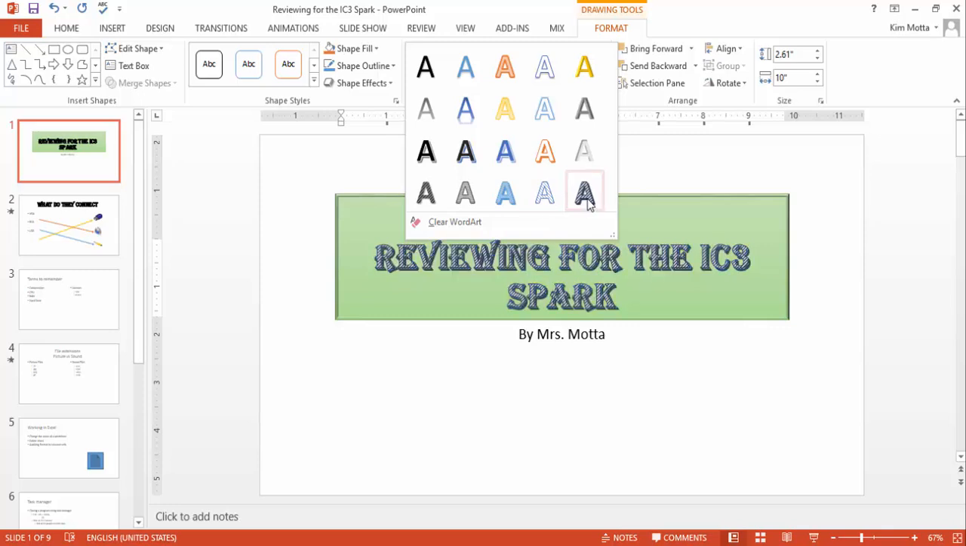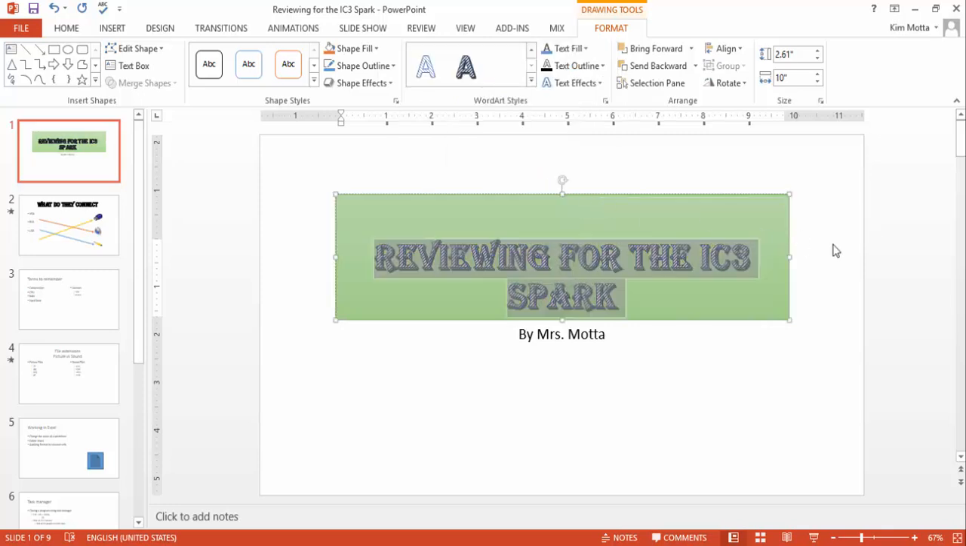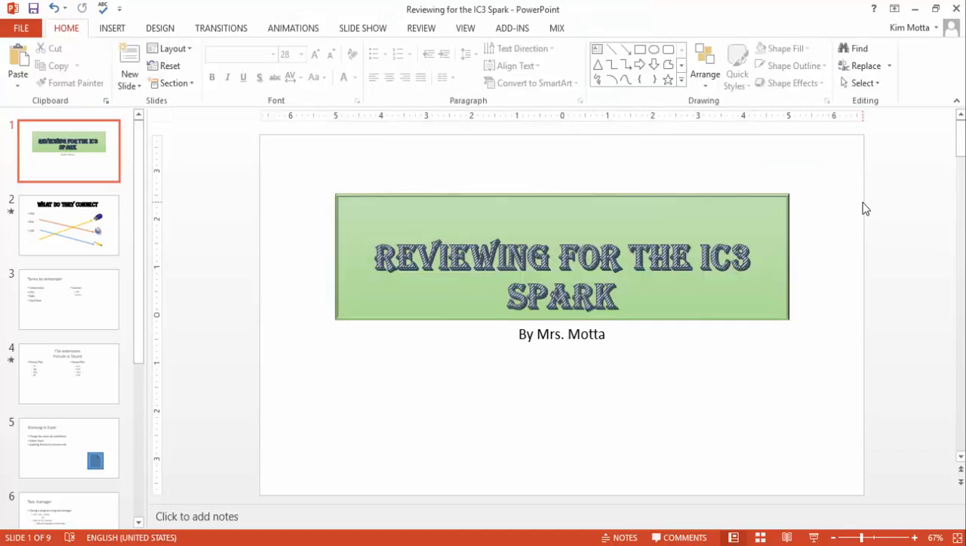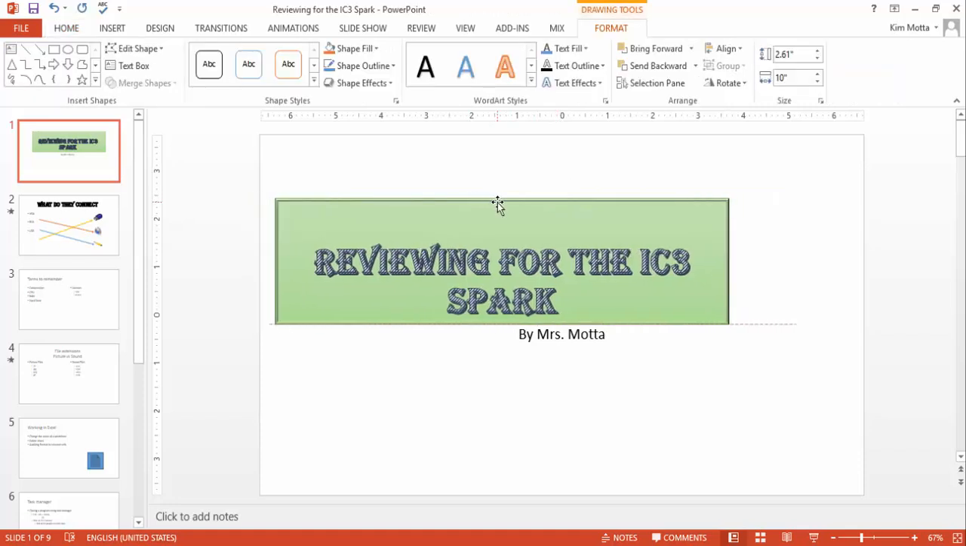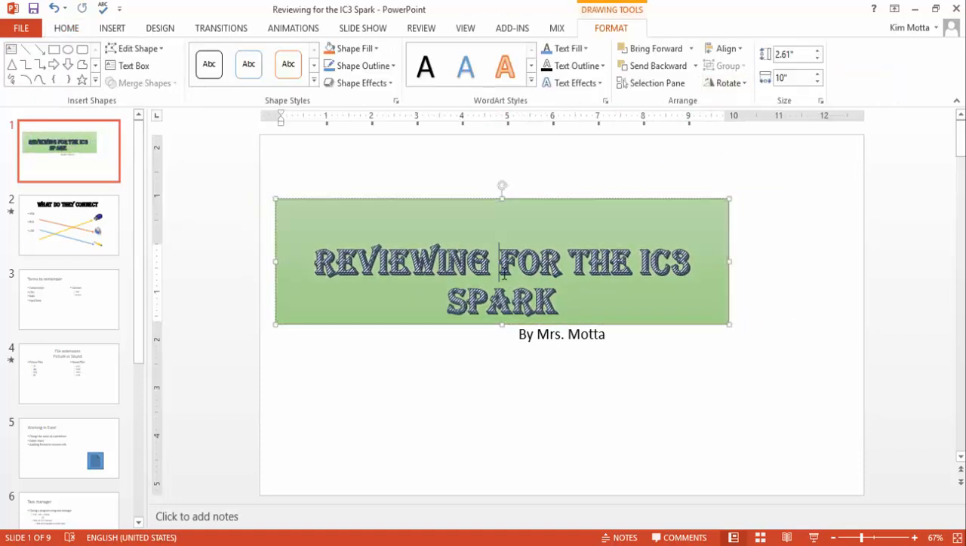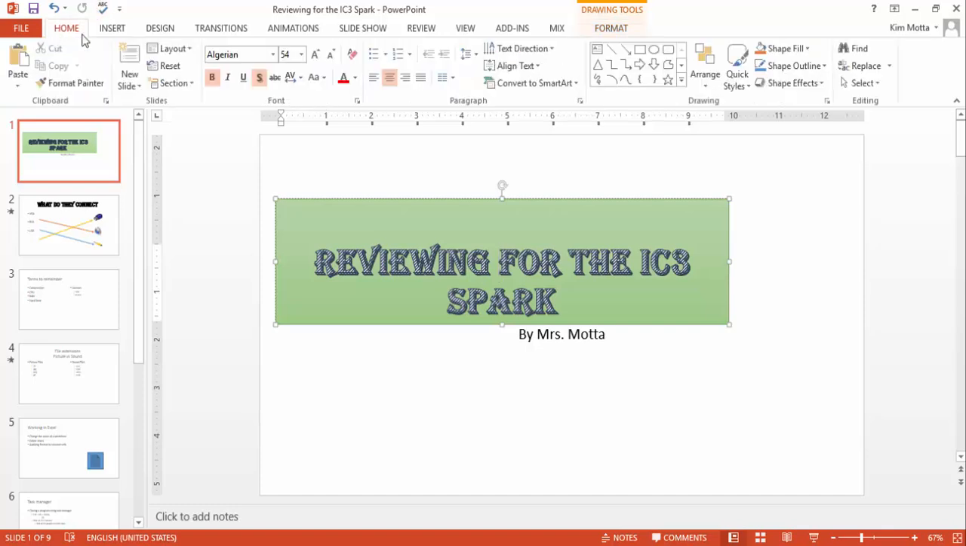You can go in and change it in the drawing tools to a word art style. And that becomes word art. If we want to center, let's move this off center. If we want to center this. If we want to center the text in the box, let's start with that.